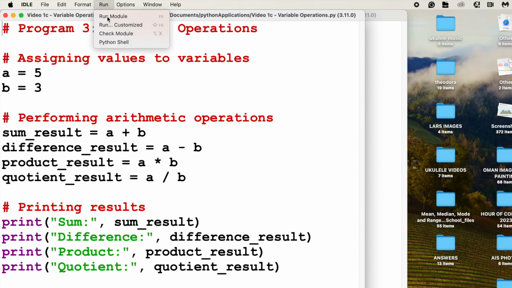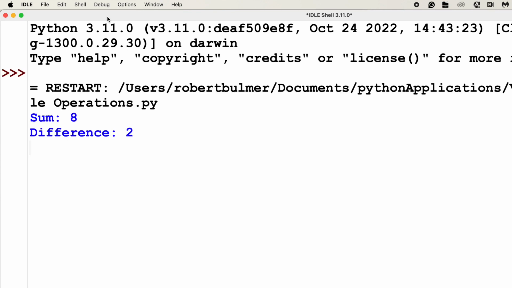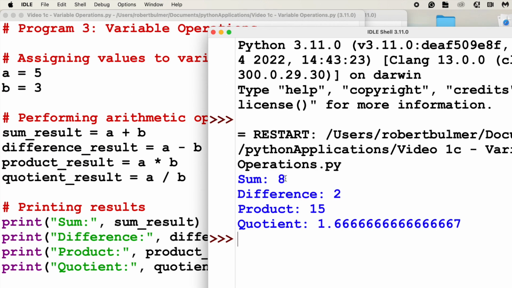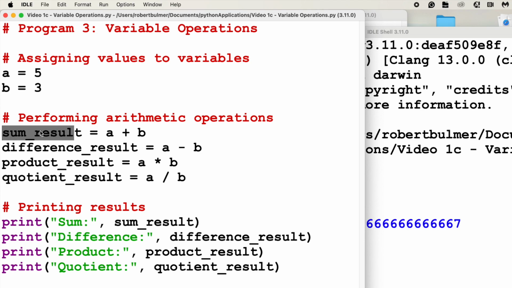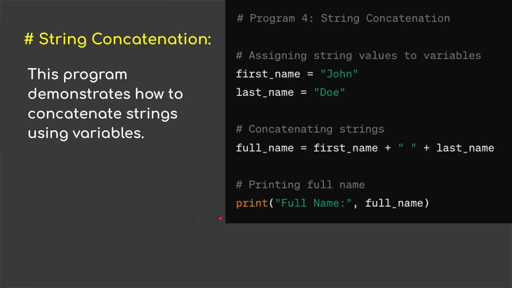So if I run this, you can see when we add them together, 8, difference is 2, the product is 15, multiply them together, and then the quotient, we've divided a by b, and we've got 1.6 recurring. So that is how we use basic maths to assign to a new variable. Let's have a little look at the next one.